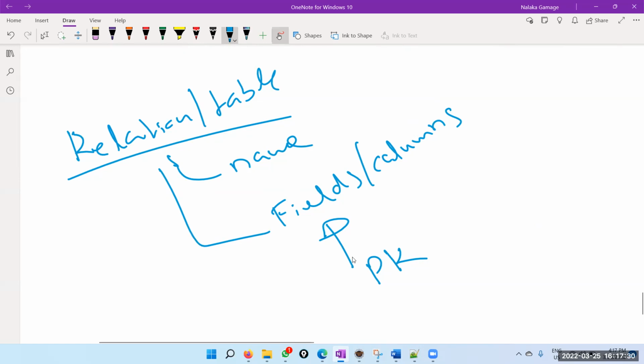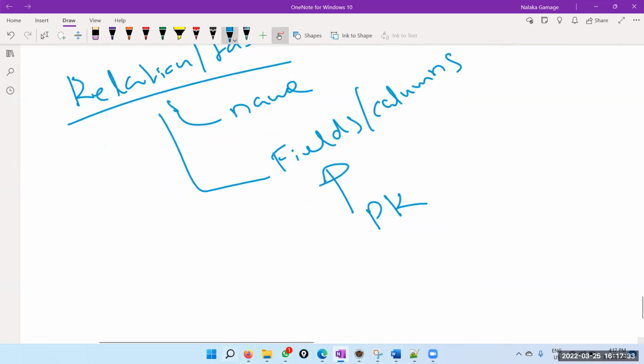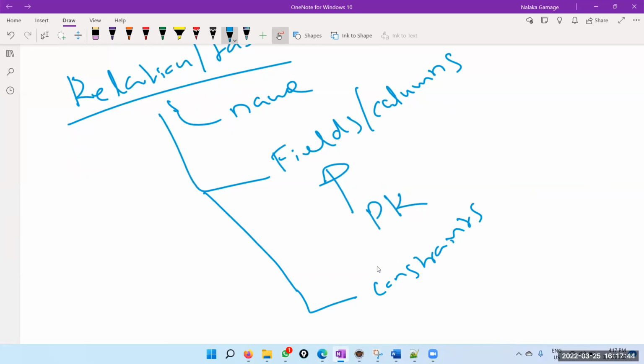So what else can the relations have? Additionally, these relations can have some constraints. Actually, when we say constraints, mostly those constraints will be related to, again, fields. So that's it. If you know these things, the relation part is over. Also we are going to discuss a few more concepts related to relations so that we can use those terms then and there. So what are those concepts?